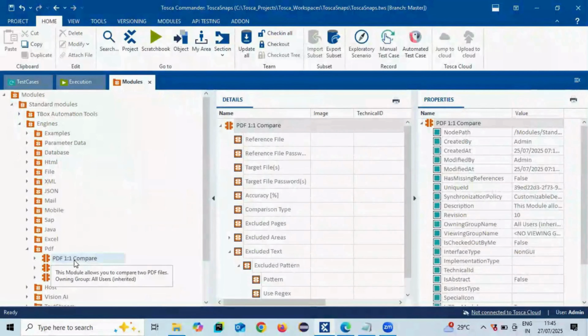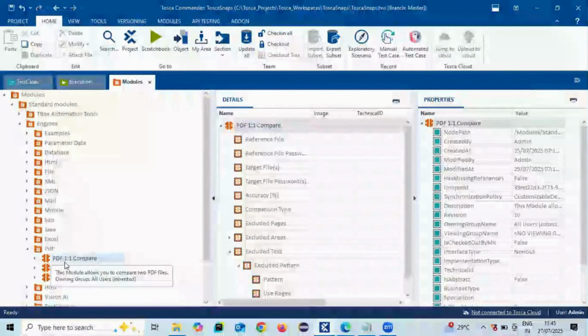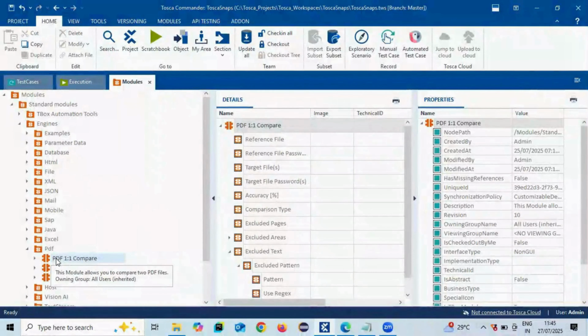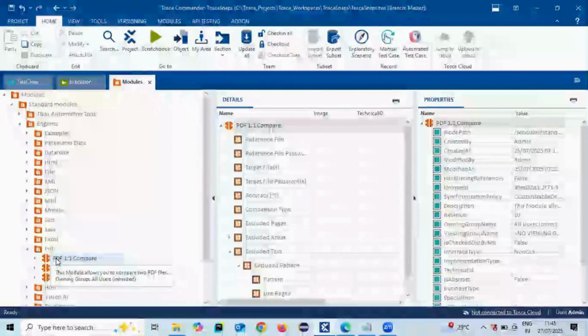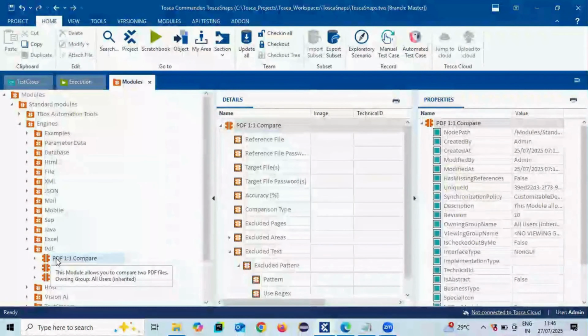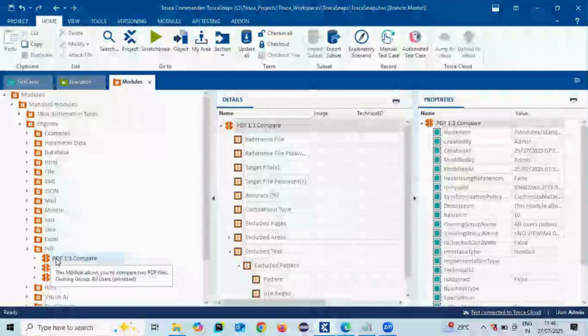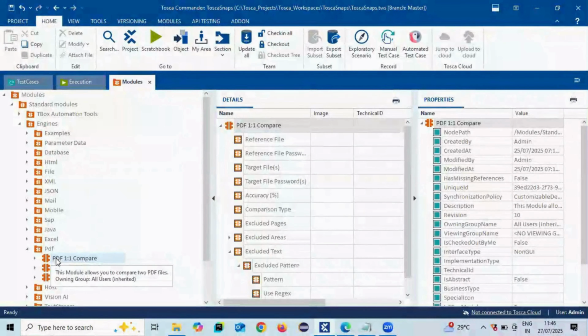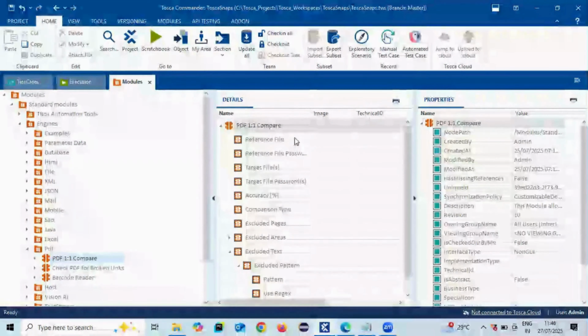Let's go to PDF one-on-one compare now. PDF one-on-one compare is used to compare any number of target PDFs with the reference PDF. So you have a sample PDF with the layouts and the fields and you are testing with the application. So every time you generate a new PDF, you want to compare it with the reference file and then check that the layout or the content is working properly. If it's the same as the reference file, then we can go with the PDF one-on-one compare.